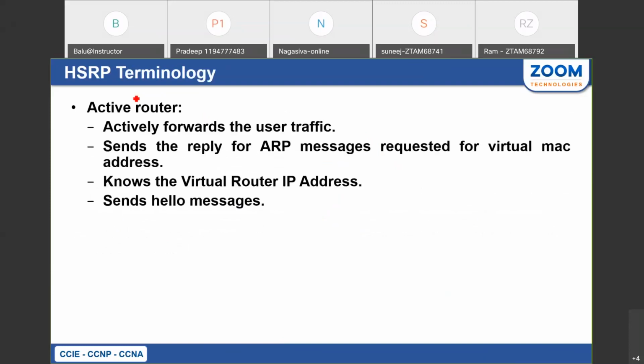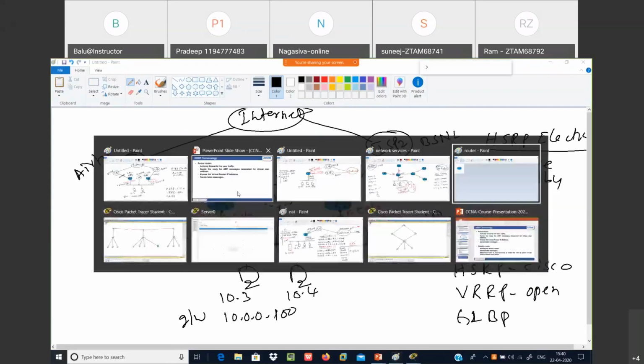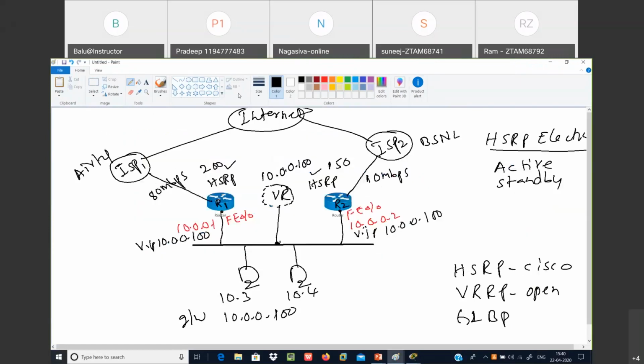Role of the active router. What is the role of the active router? The active router only actively forwards traffic. It sends ARP replies for the virtual IP address and virtual MAC address, and sends hello packets. The R1 router will forward user traffic, and sends hello packets to R2 along with the virtual information, virtual IP address and virtual MAC address.